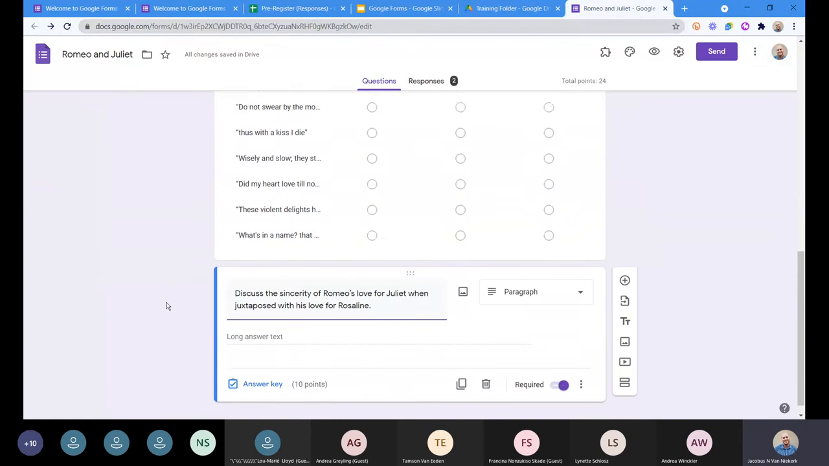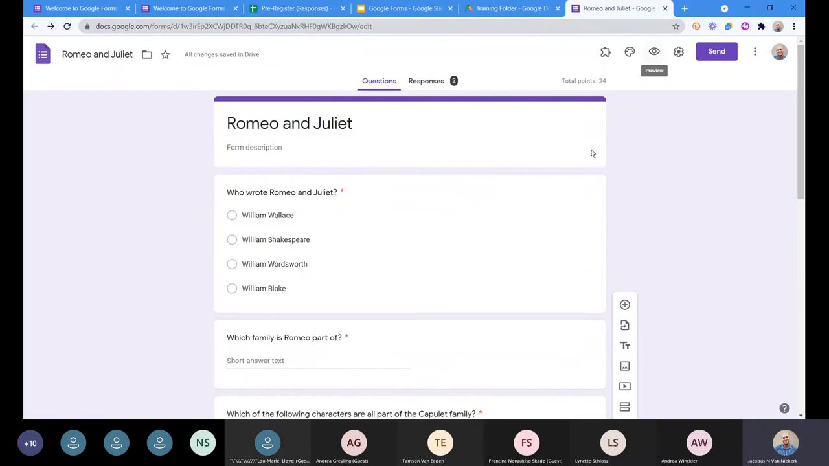Let's look at what happens now when we try and answer it. So we're going to go into the preview. Everything is nice and required already because we changed that setting in the beginning. We don't have to go through this whole process. There are plugins that allow you to change everything to required, but just set that setting in the beginning and then you don't need to struggle with it again.